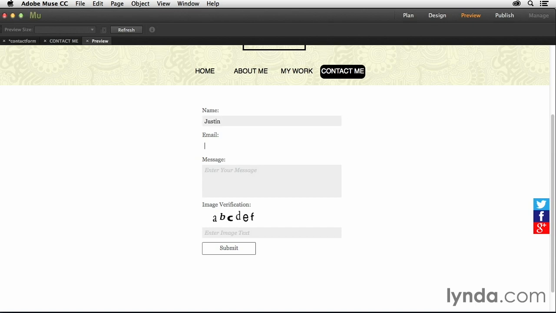And then email, hello@me.com. And then hi, and then image verification, A, B, C, D, E, F. And then, of course, you would click Submit. Now, clicking Submit in preview mode won't work because we're not tied to anything right now, no platform. We haven't published it, so don't click Submit just yet.